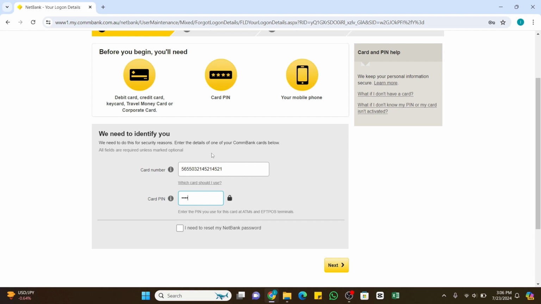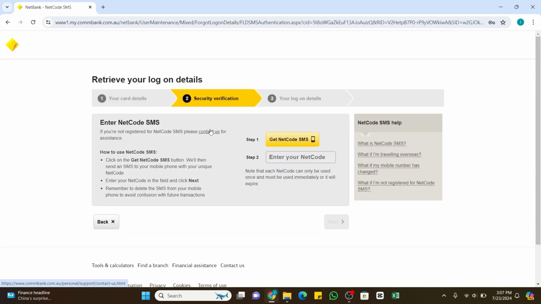After entering these details, below you will see the option I need to reset my NetBank password. Now make sure you select this little square ahead of it so that you can reset your NetBank password. After doing it, you need to click on this next button at the right side and then you will be redirected to a new page and taken to step 2, which means security verification.